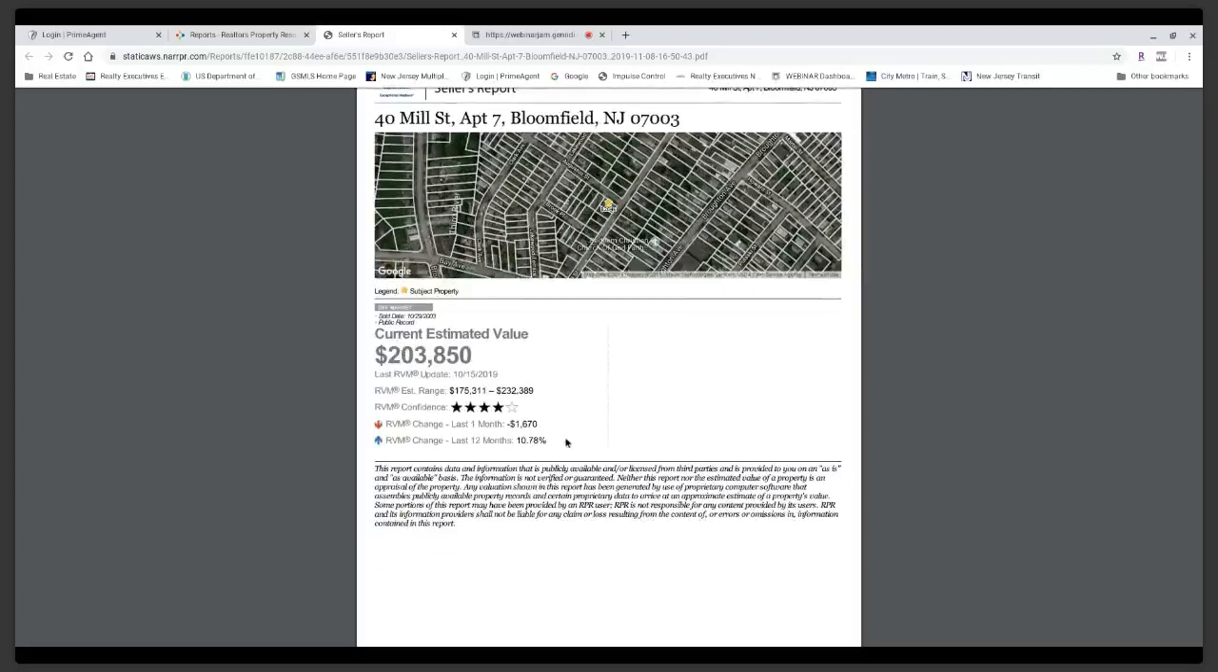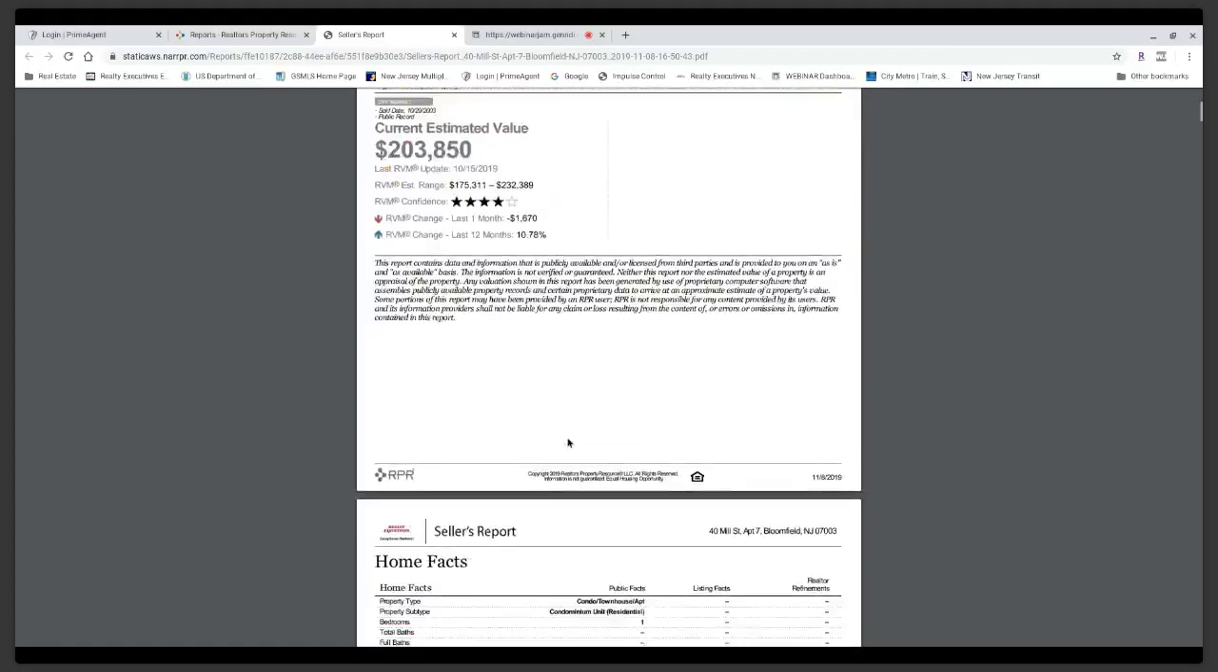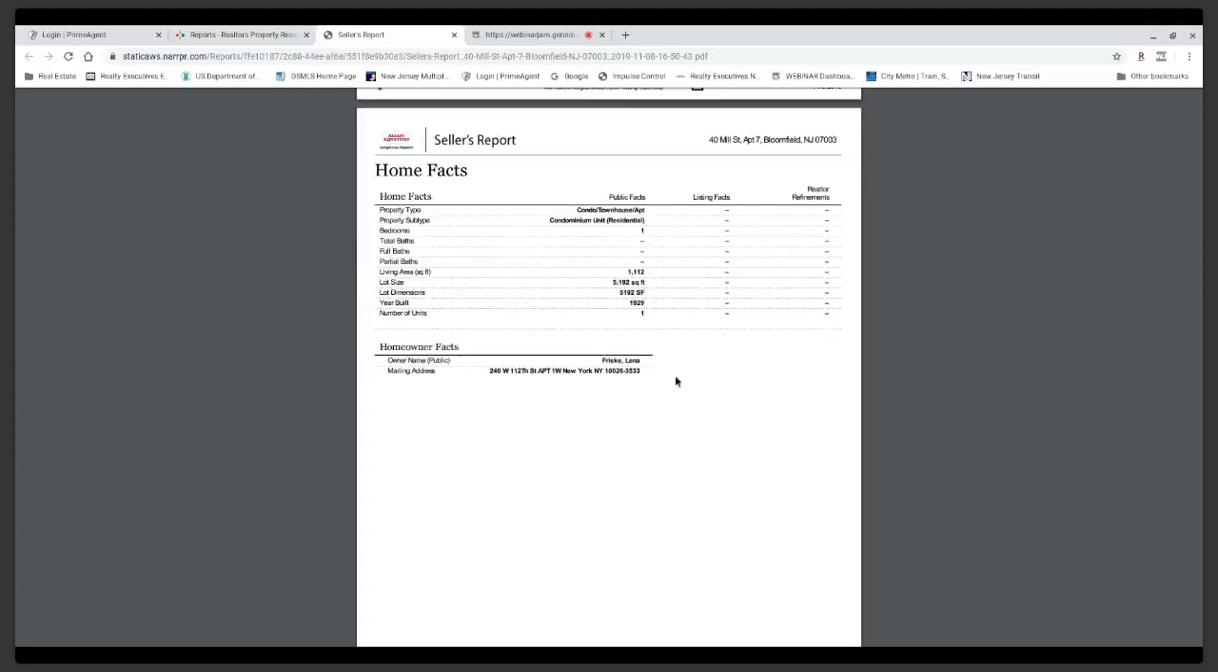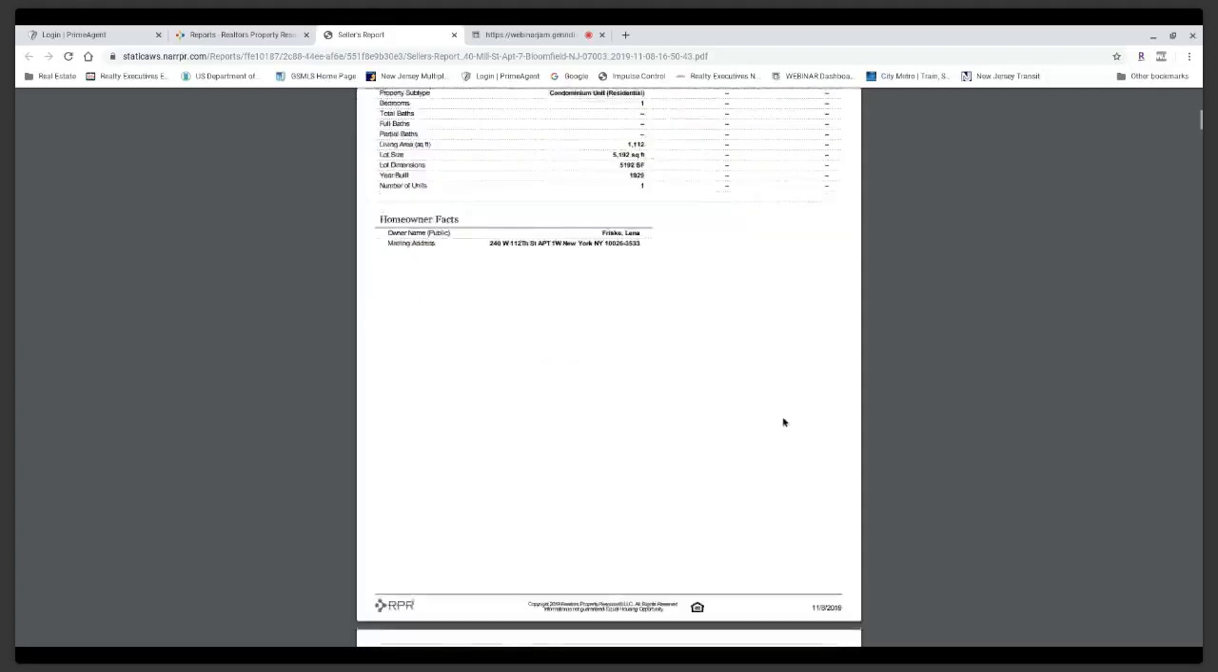And in one of those pages that I showed you before, the home facts are information of what is included in the public records, information that is found from any listing information from the multiple listing service. In the right-hand column, you can see Realtor Refinements. This is information you can add in the front page when you're creating your report.